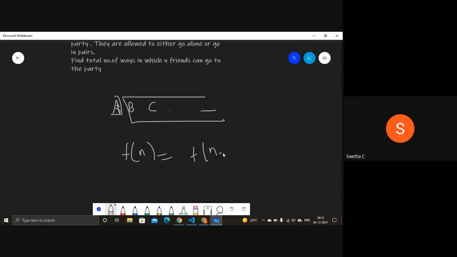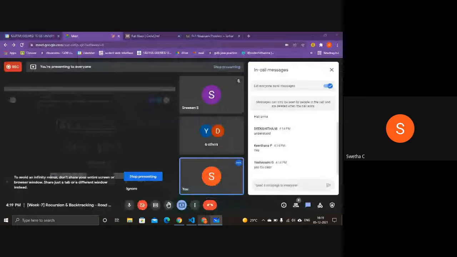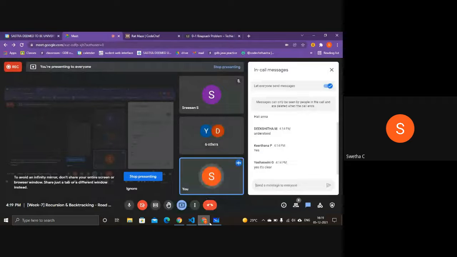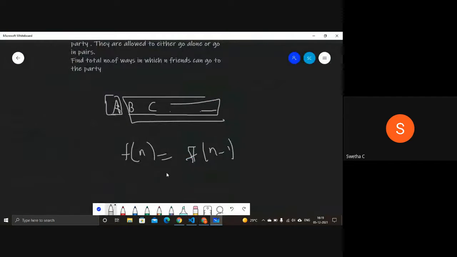Did you understand why? I'm going alone. I've decided that I'll be going alone. Then if I find the answer for these n minus 1 friends, I get the answer for the case where I chose to go alone, right? Did you understand why it is f of n minus 1 in the case where I choose to go alone? Is this point clear, or should I repeat it again? Okay, fine.